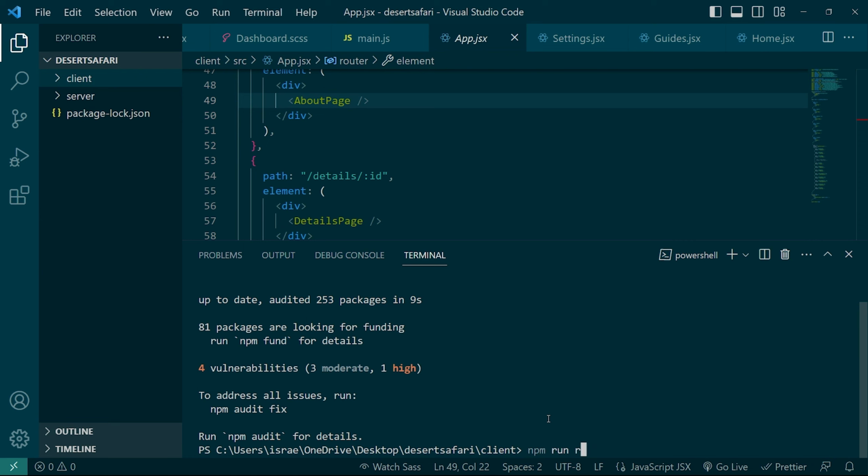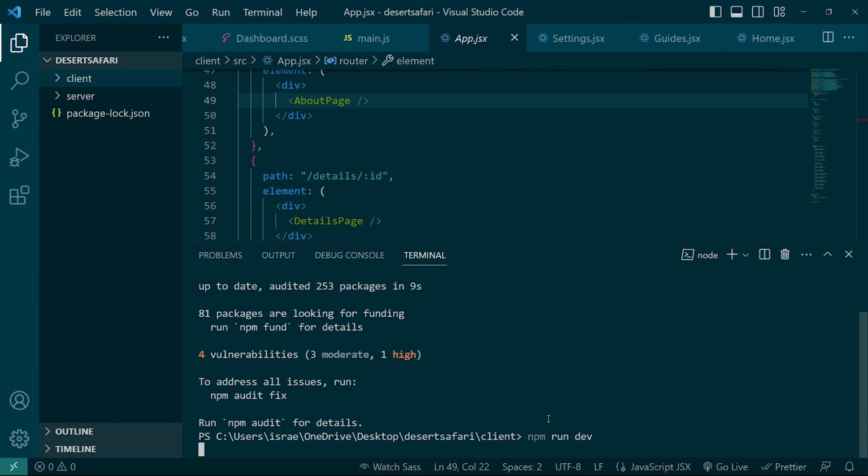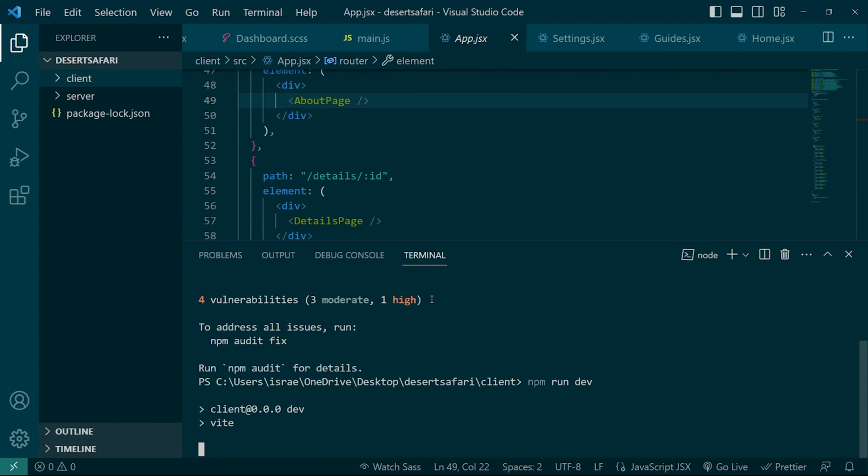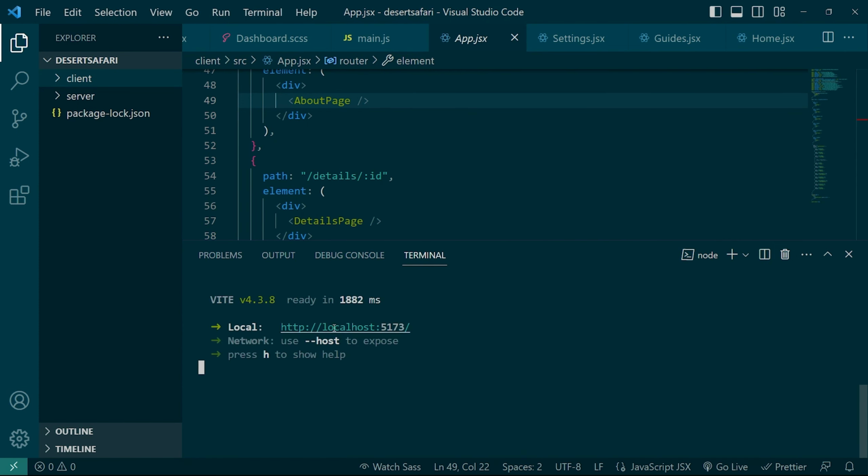Remember, I'm using Vite, but you can use any other command to make sure that your application is running. In my case, I'm using Vite. This is a Vite project, so I use npm run dev. Enter. Right, it's running. So we have a link that we can open this project through.